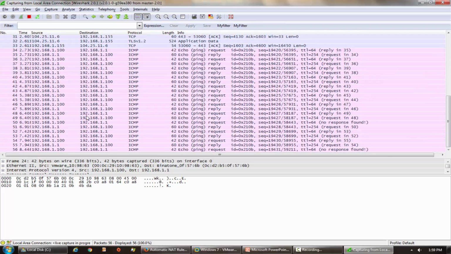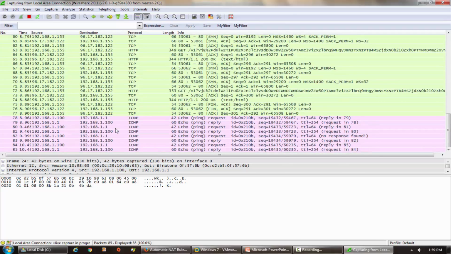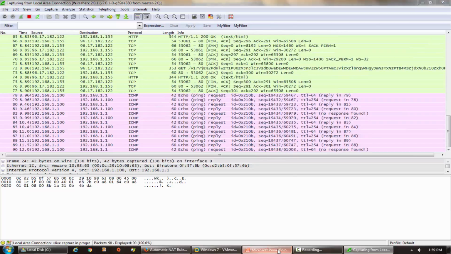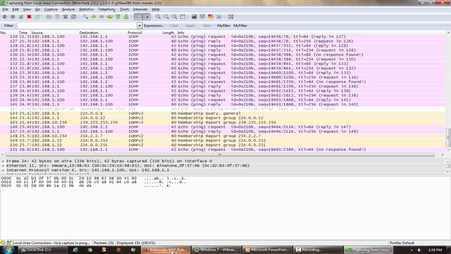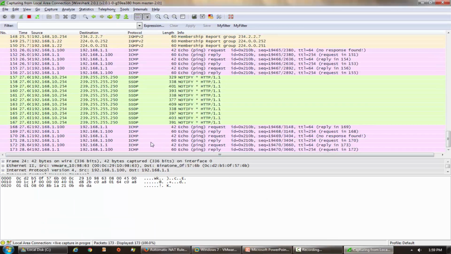First thing you will notice is these ping requests. The firewall always pings its gateway continuously to check the quality of the network, and the size of the packet is very low, so it does not affect the network bandwidth. So I can filter this.